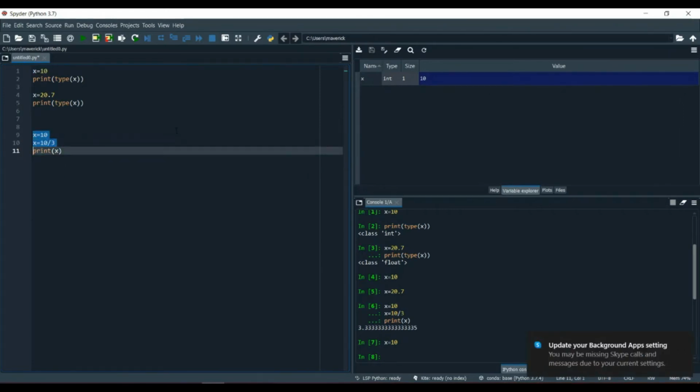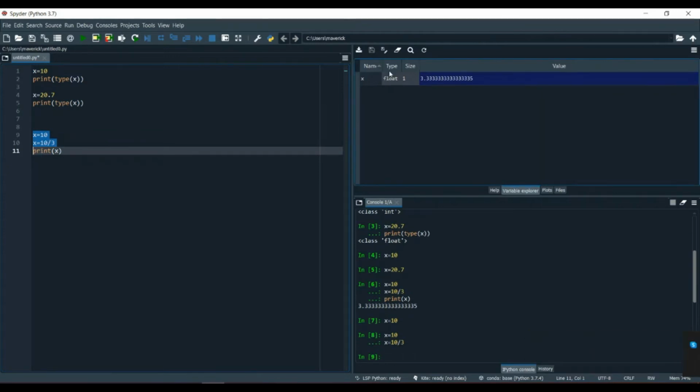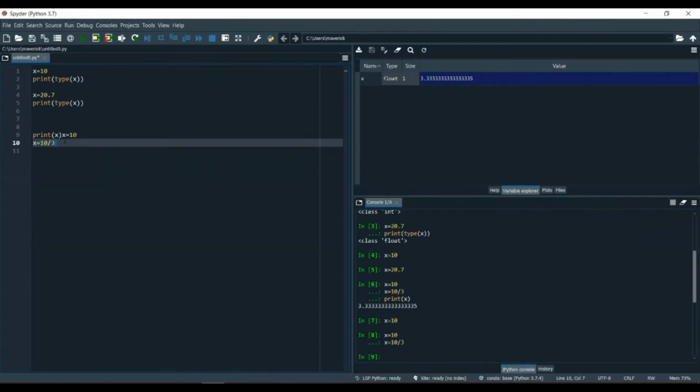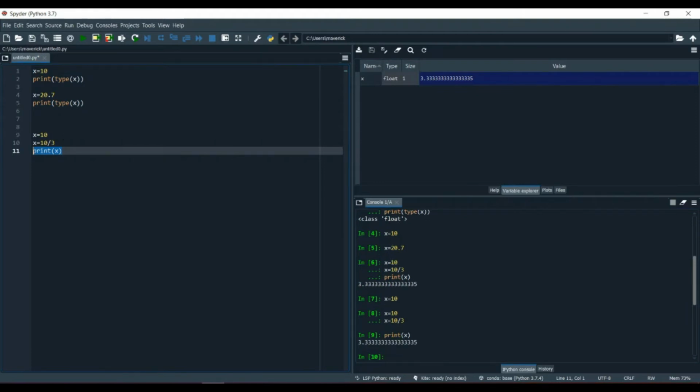Now we'll run up to here only. F9. Now you see it says x becomes a float and it has the complete value of 3.33333. Now if we run the last line, print x, F9, and our output is 3.333.